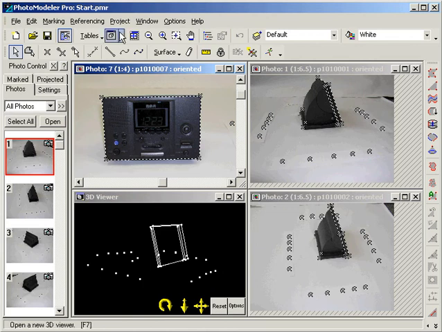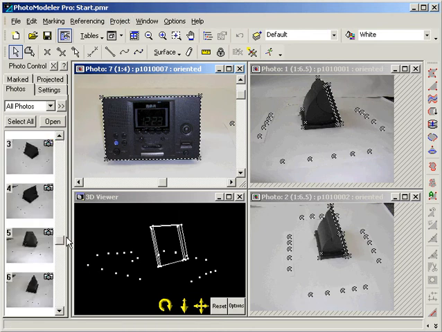We start the project by opening the Start.pmr project from the Clock Radio subfolder in the Curved Surfaces folder. The project has 7 photos. We have 3 photos and a 3D viewer open. A number of points have already been marked and referenced, and the photos have been oriented. A few points and lines on the outline of the clock radio have been marked and referenced as well, but no curves or surfaces have been added yet. We review the 3D data in the 3D viewer.